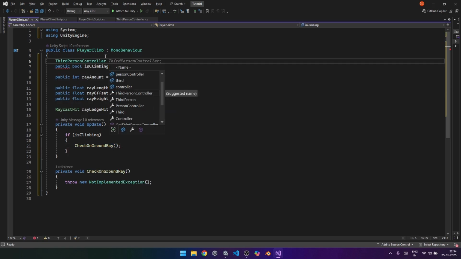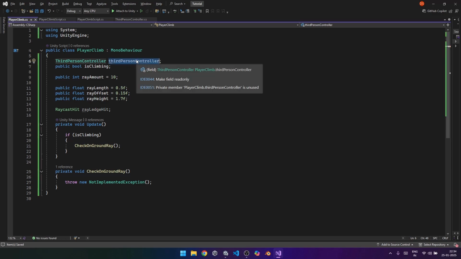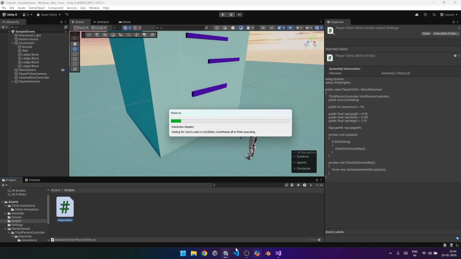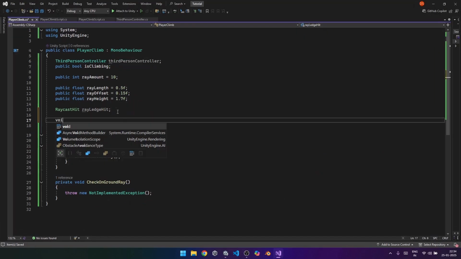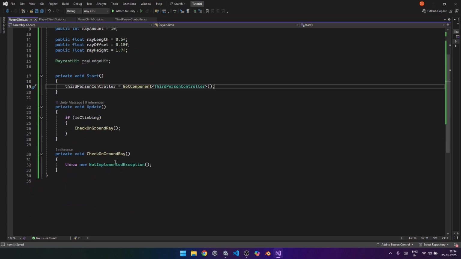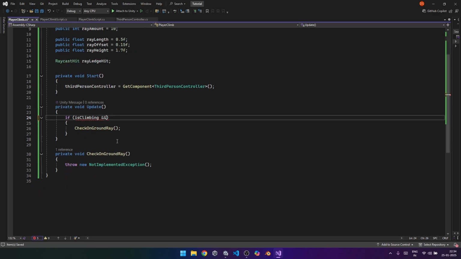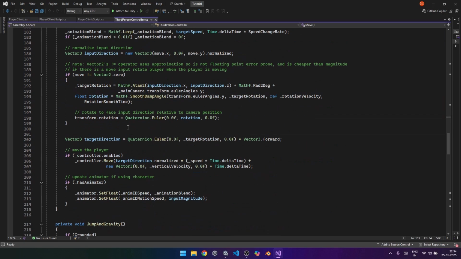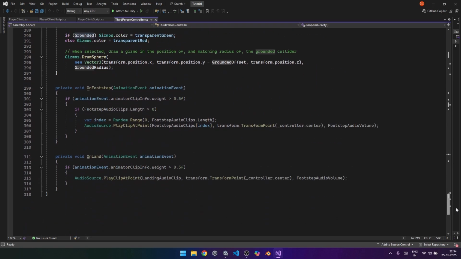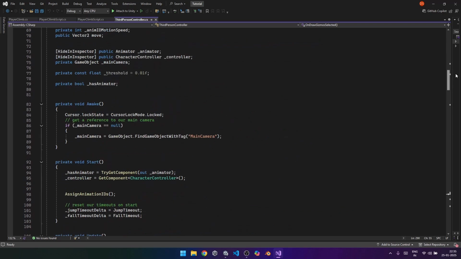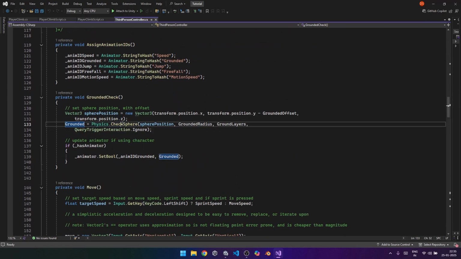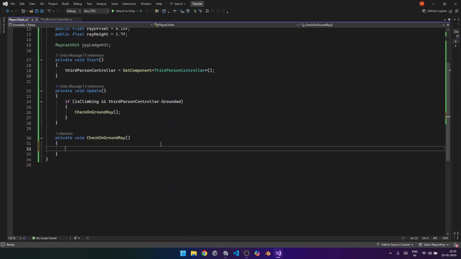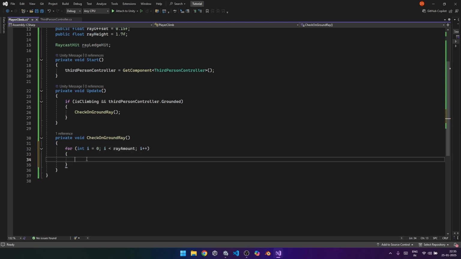Let's add our movement script to our climb script so we can use its functions. We are also going to want to check the ray when the player is grounded. Now make a for loop. Its length should be less than or equal to ray amount in the for loop.